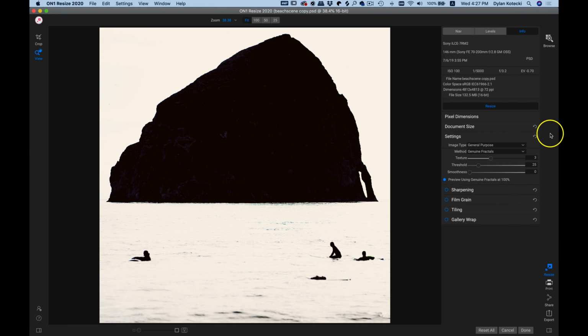I can then use these different options down here to modify how my image is resized, so I can modify the sharpening, film grain. If I want to modify the tiling to create a triptych or different tiles on my image, I can do that here. I can also create a gallery wrap. Let's say I'm printing onto a canvas. I can do that with this option.